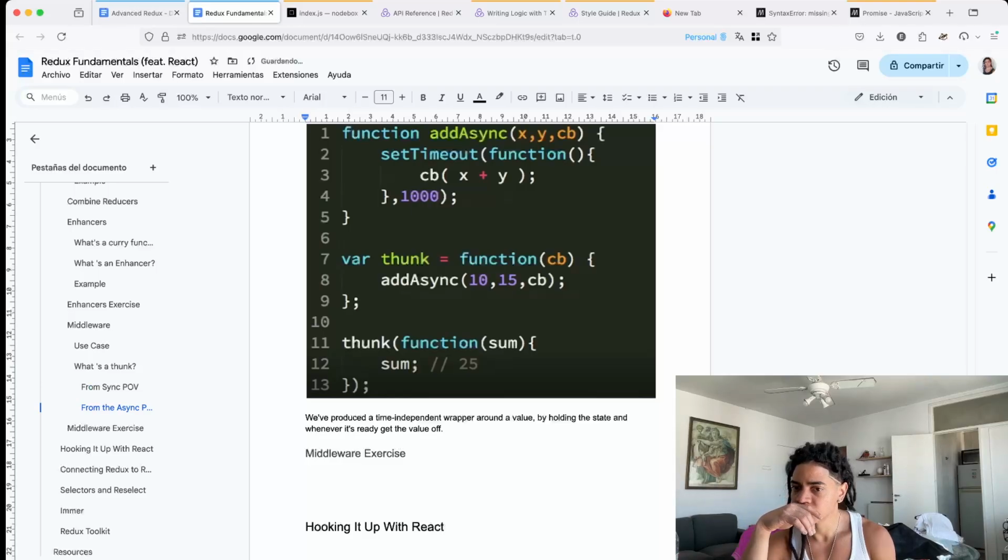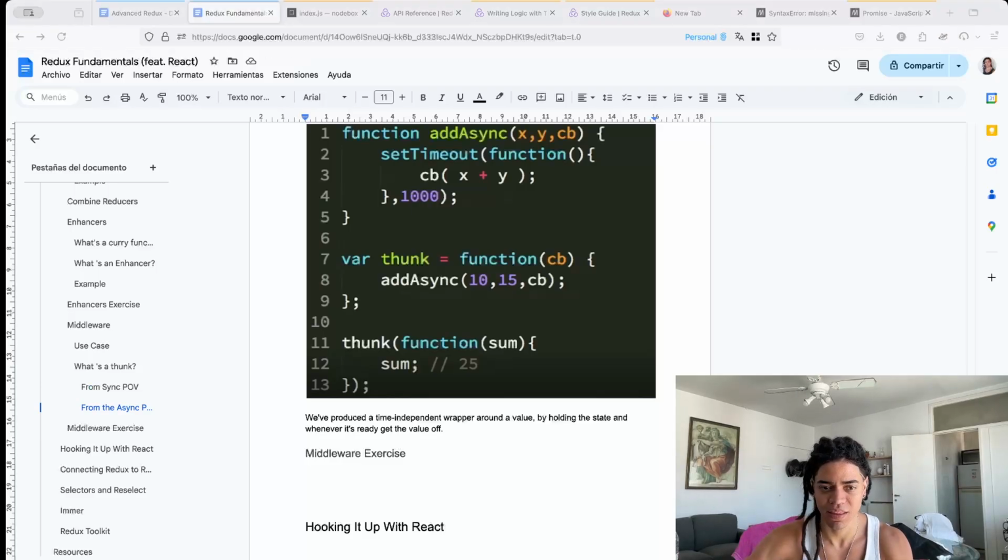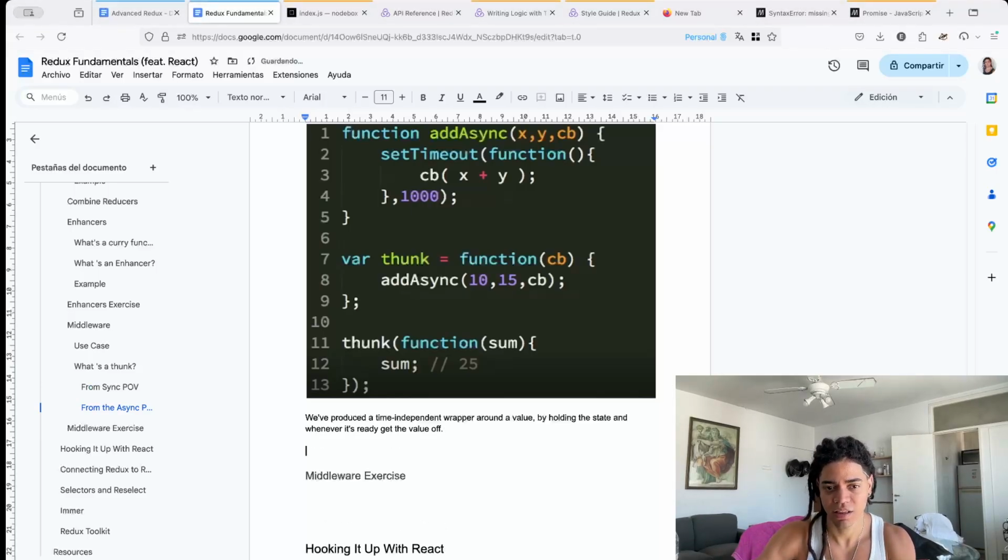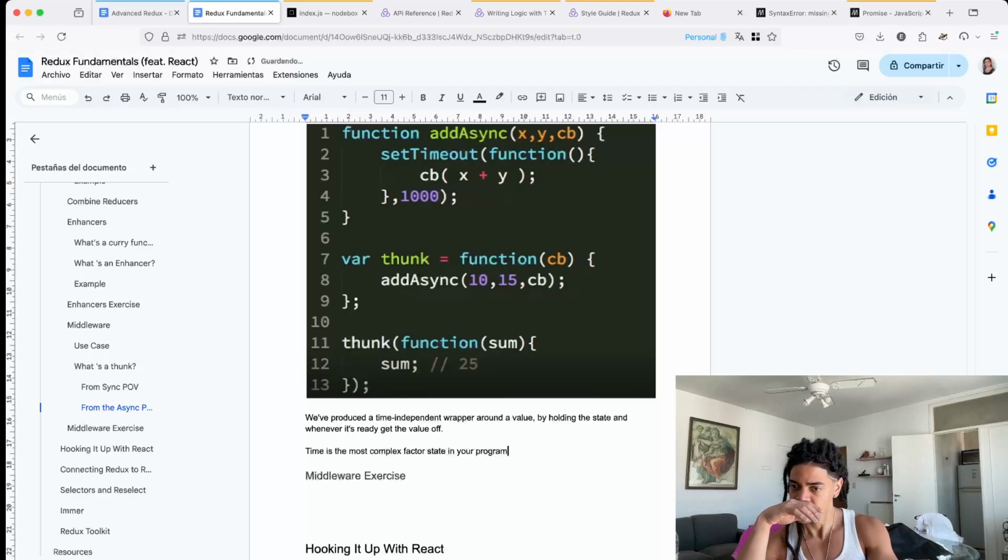Hear this, if you don't hear anything else that I've said today. Time is the most complex factor of state in your program. Managing time is the most complex state in your program.